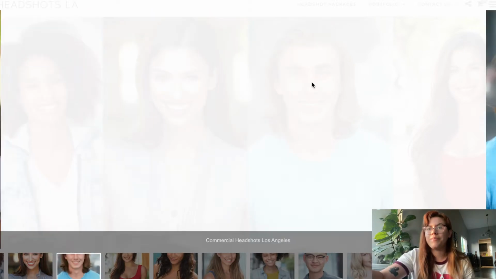This is good for theatrical though, but this is commercial headshots that we're talking about. But I do love that her eyebrows are both showing and her eyes are both showing, and you can see one of her full ears, which is awesome. So I think that's great.